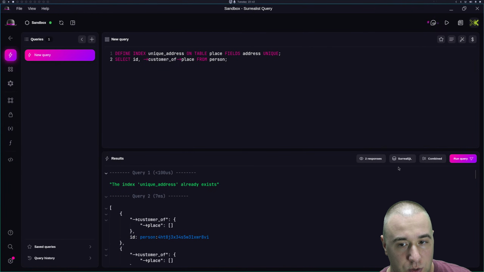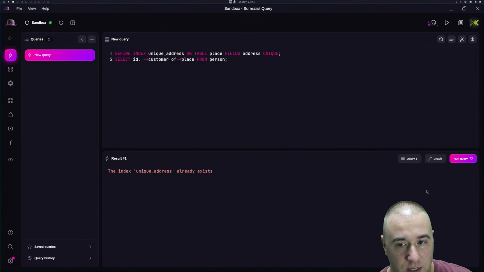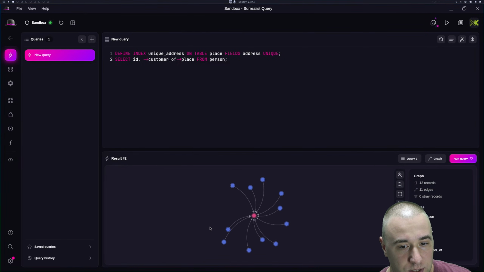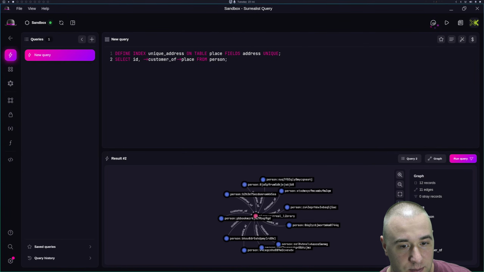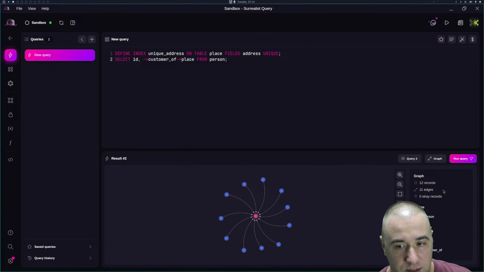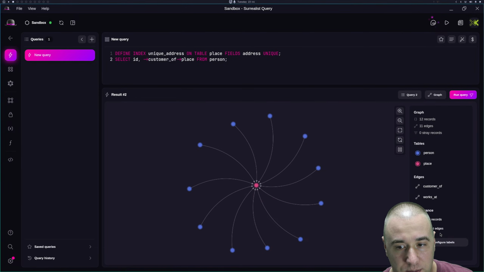So we go to graph, and not this query, we go to query 2. What do we see here? That all those are pointing at the same place. Okay, all right, this is fun. We have 12 records, 11 edges, person and place. So we have some legend here.